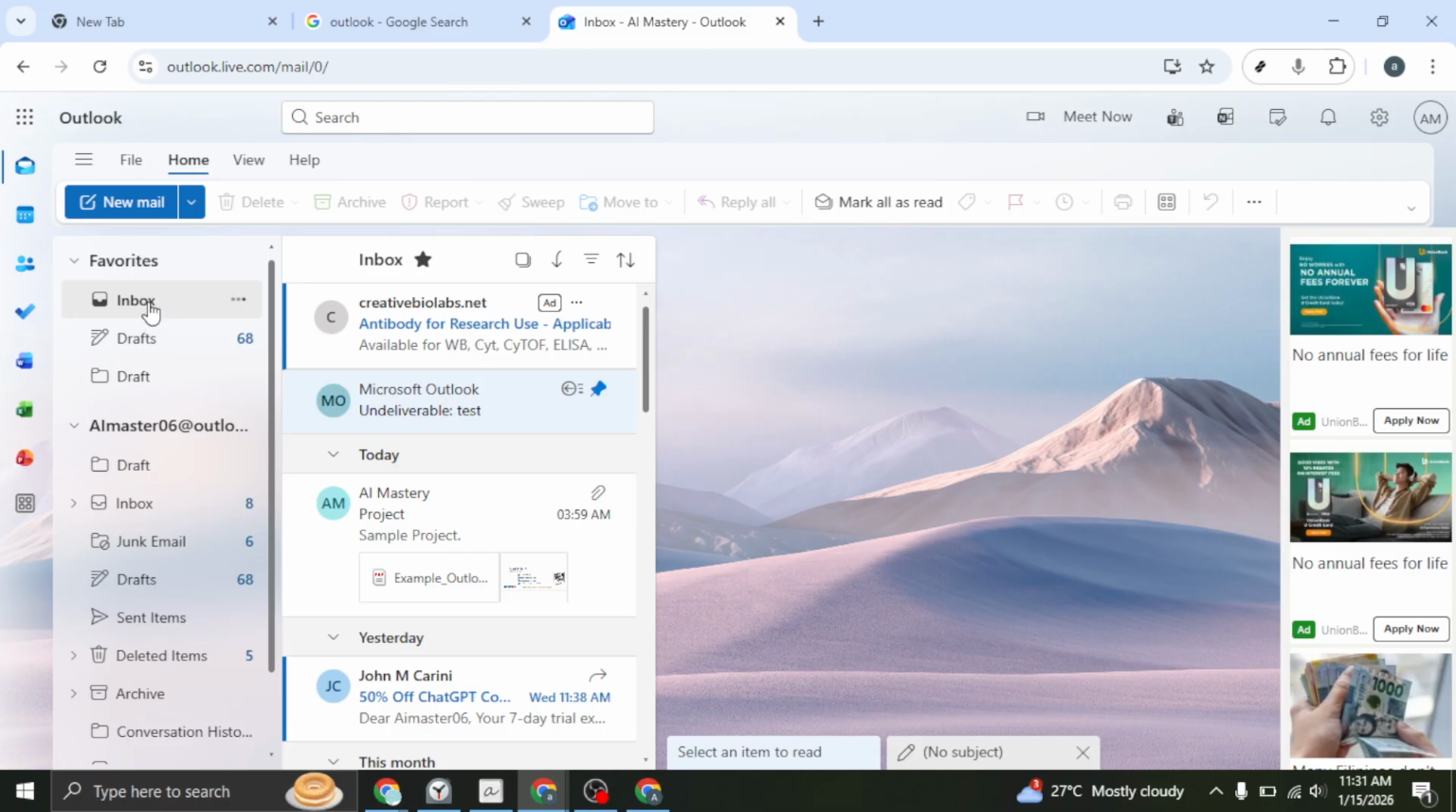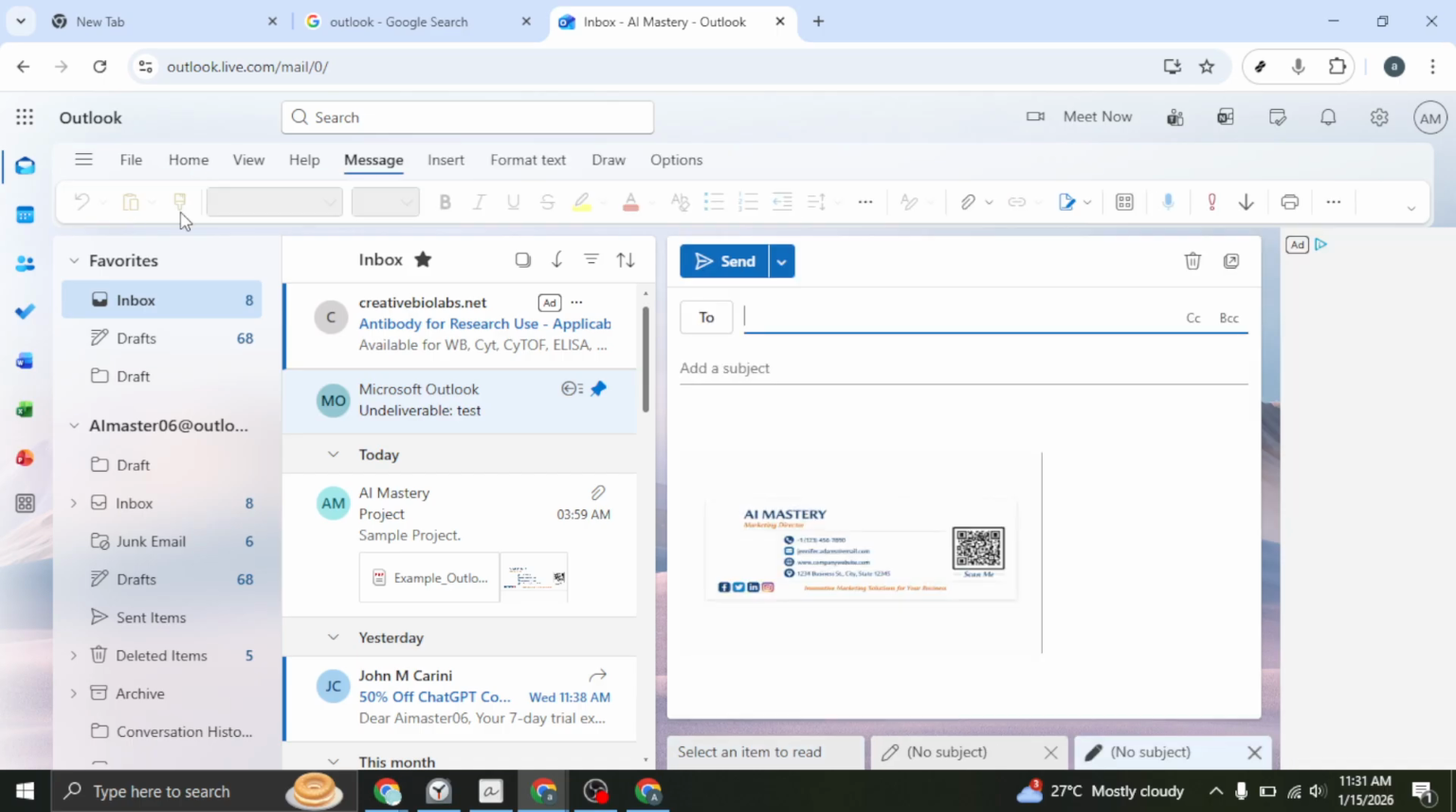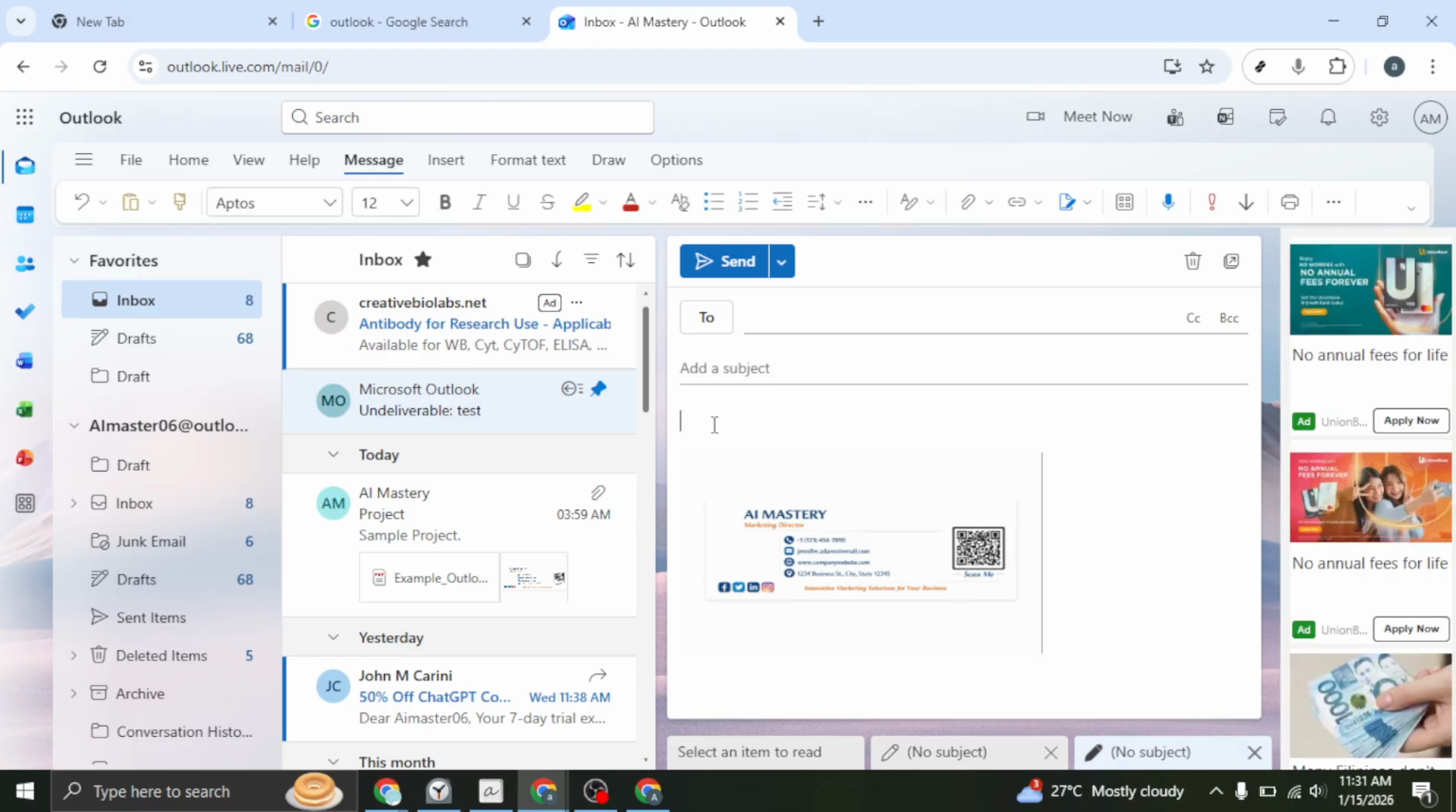Once you're in your mailbox, click New Mail to open a fresh message. In the Compose window, place your cursor where you want to type your text. For our example, we'll write the number 90 to represent 90 degrees. So go ahead and type 90 and leave the cursor right after the 0, because that's where the symbol will appear. Now for the degree symbol itself.